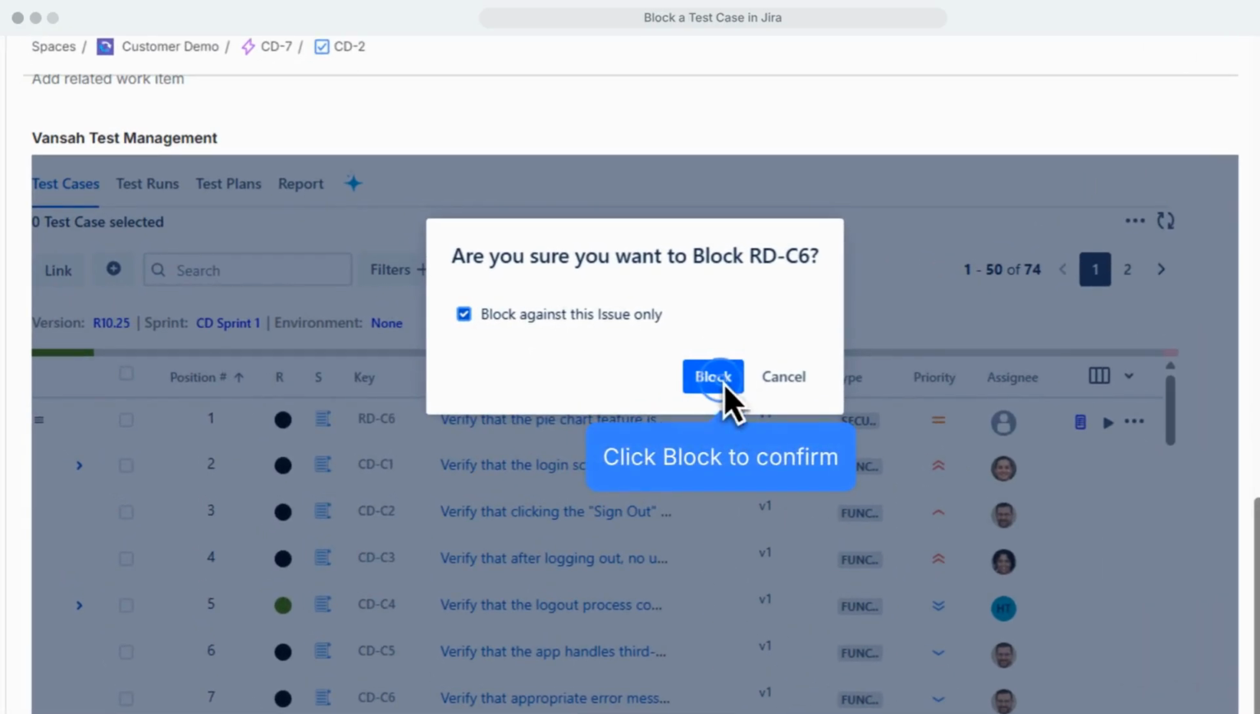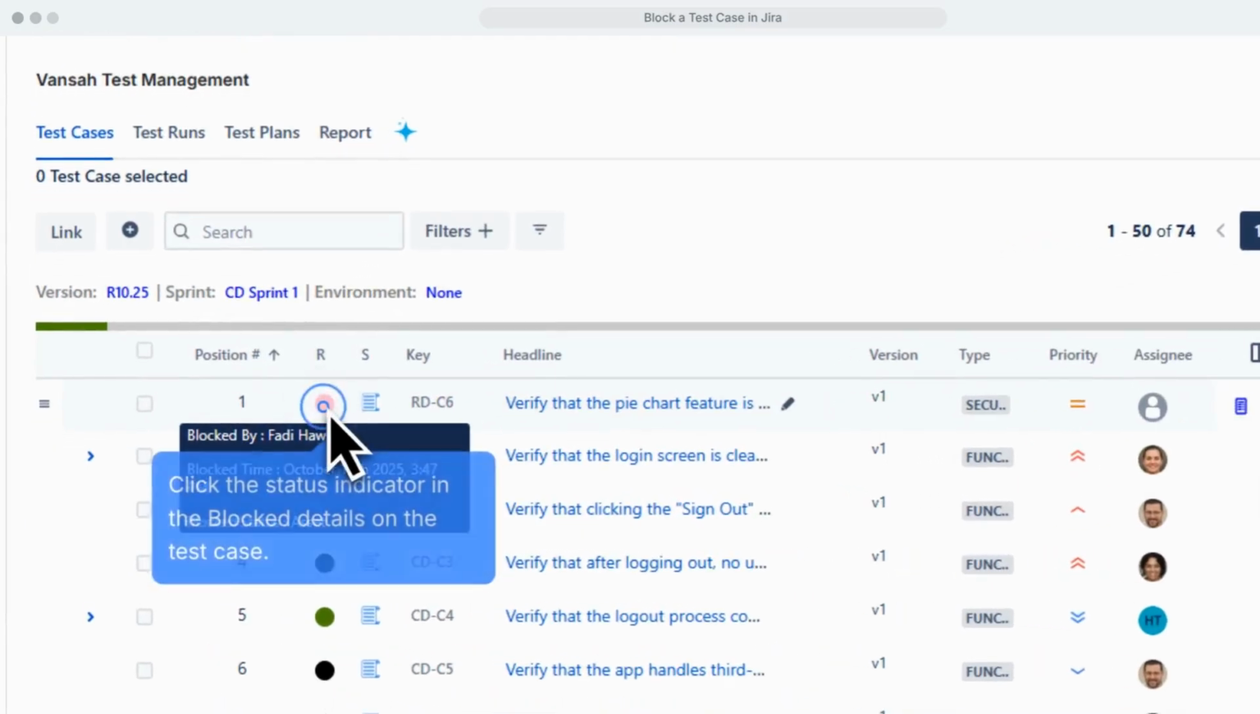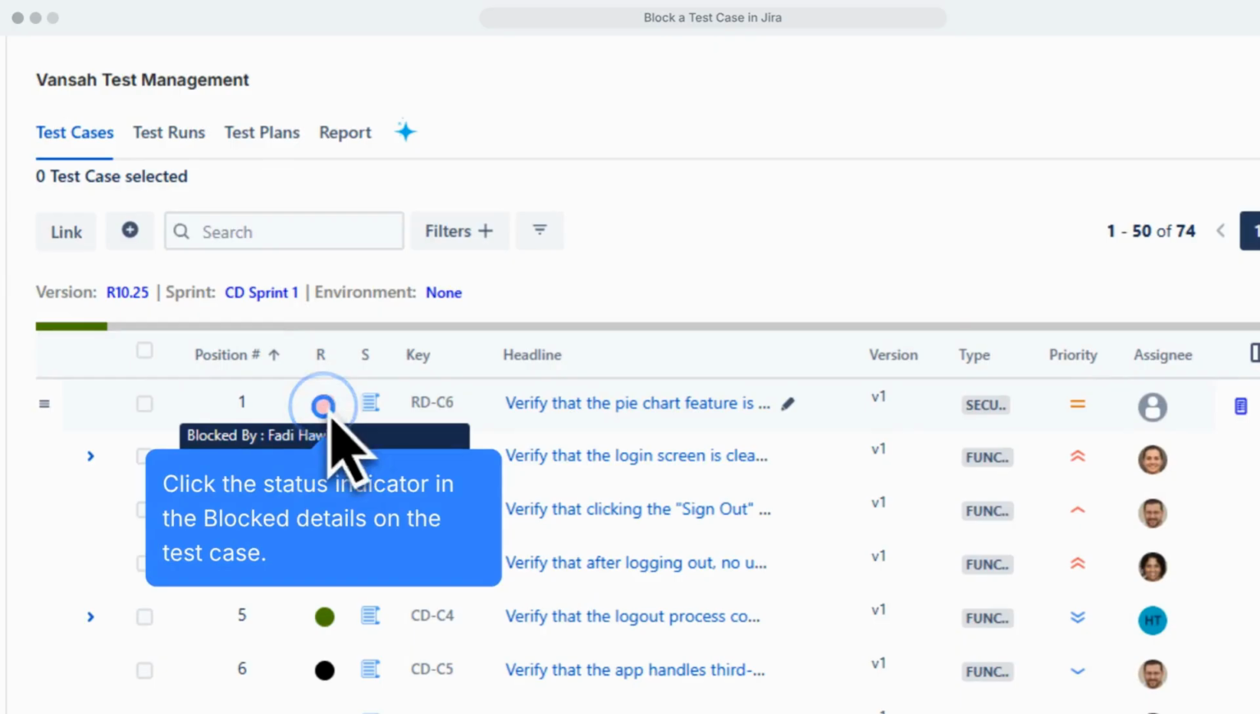After blocking, you'll see the blocked status displayed on the test case. To view more details, simply click the status indicator. You'll see information like who blocked the test case, the date and time, and the scope of the block.